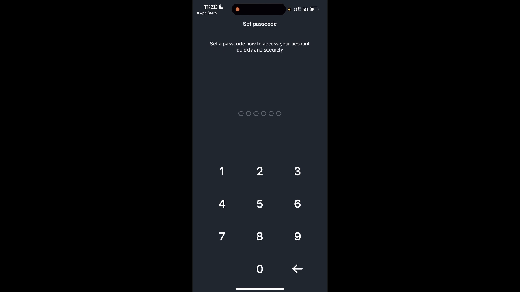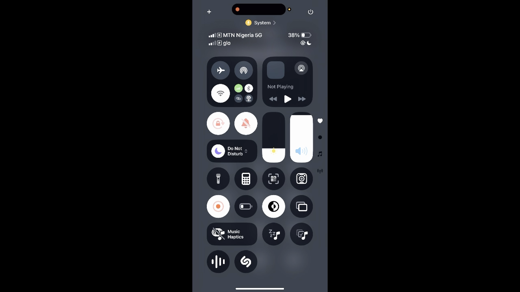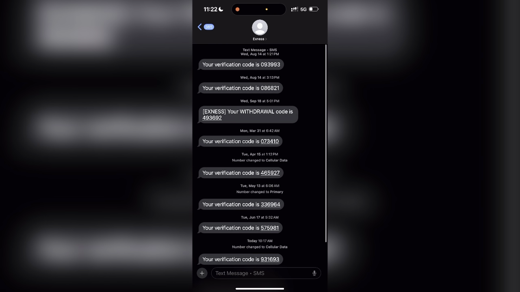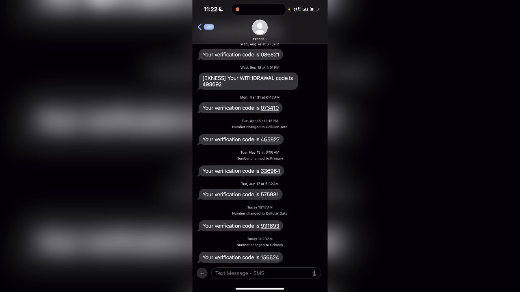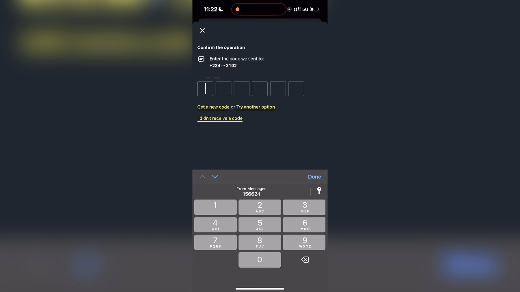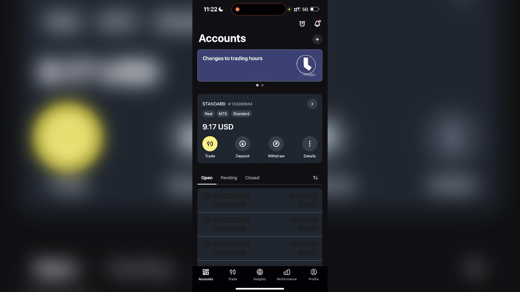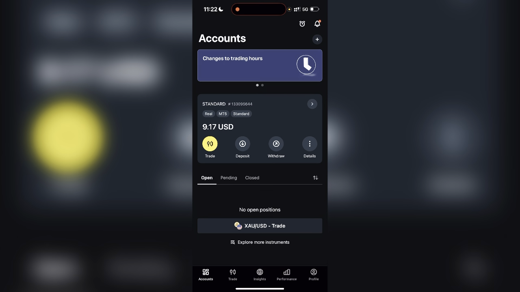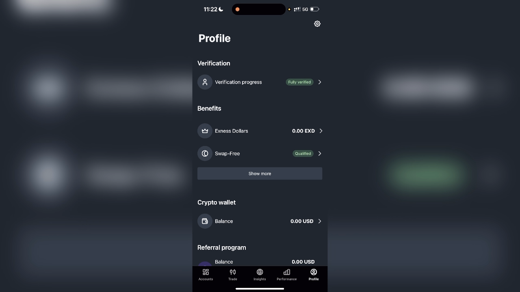So when you sign in successfully, it will tell you to set a passcode. So I will just pause this and put in my passcode. When you create your account and create the passcode, it's going to send you a verification. You just copy it and go here and paste it, and you see you get a confirmation here. Then if you check here, so this is the home. On your profile you are going to see the verification process.